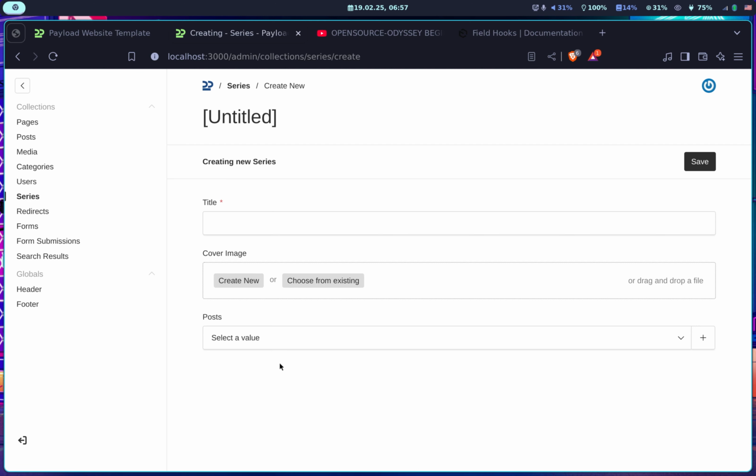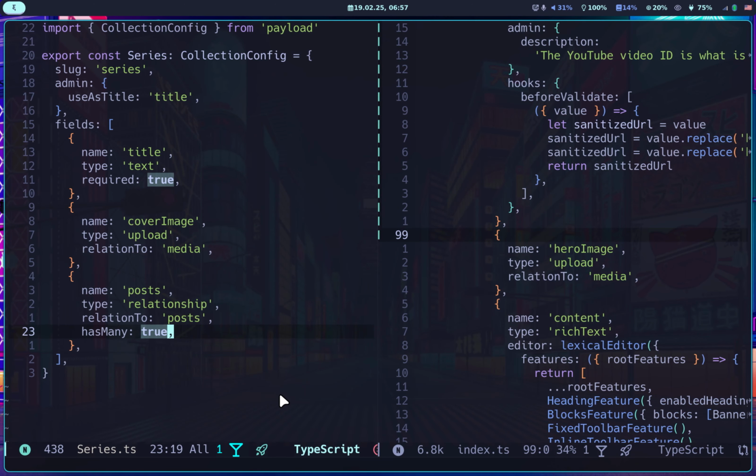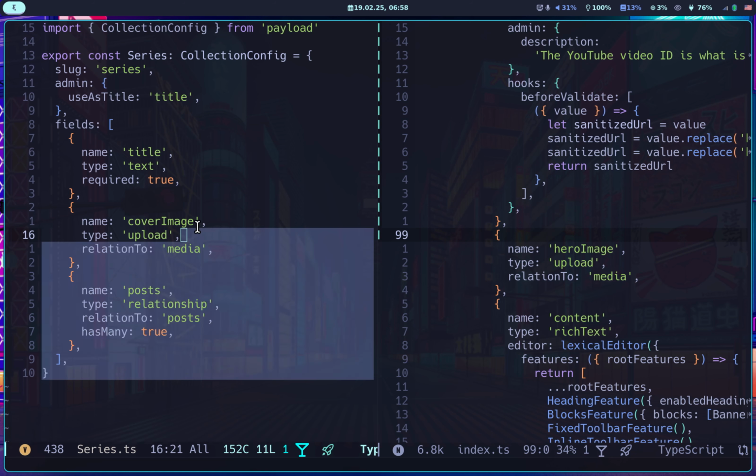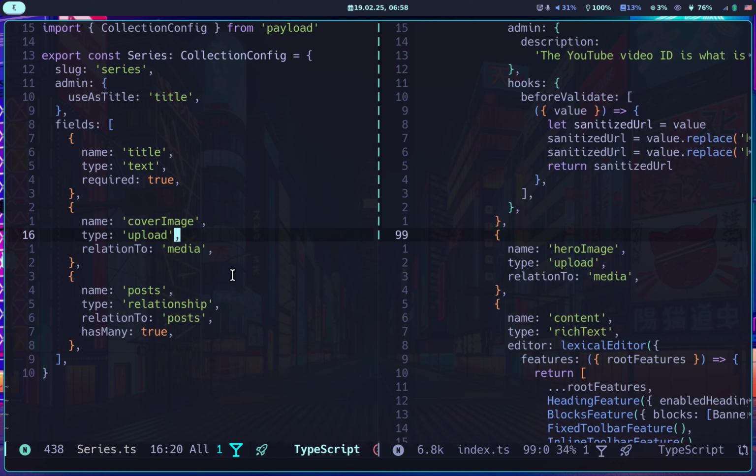So now when I create a new series, I have my post select here and I can see the thing. But actually, I think I put the relationship the wrong way around, because the flow, how it will usually go, is I will create a series beforehand. For example, the building the OpenSource-Odyssey website series. And then I'm going to add one post after another, one video after another. And for each of those videos, I'm going to reference the building the OpenSource-Odyssey website series inside of the post. So this should be the other way around.